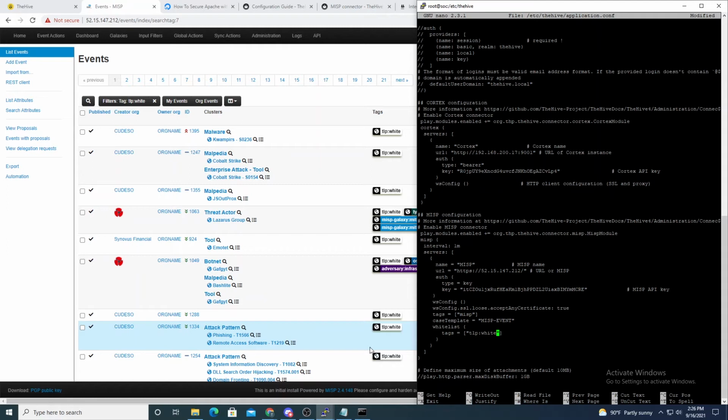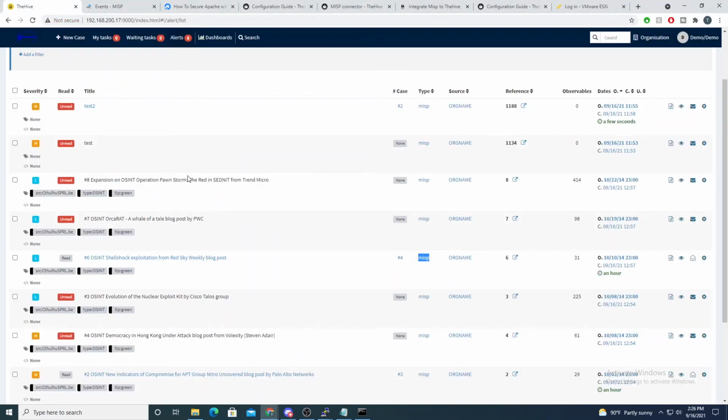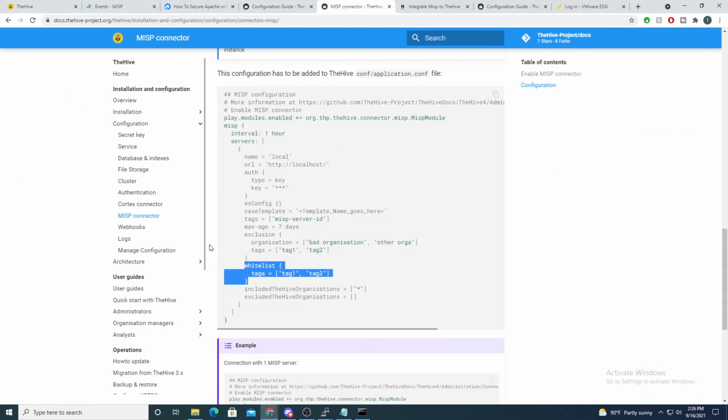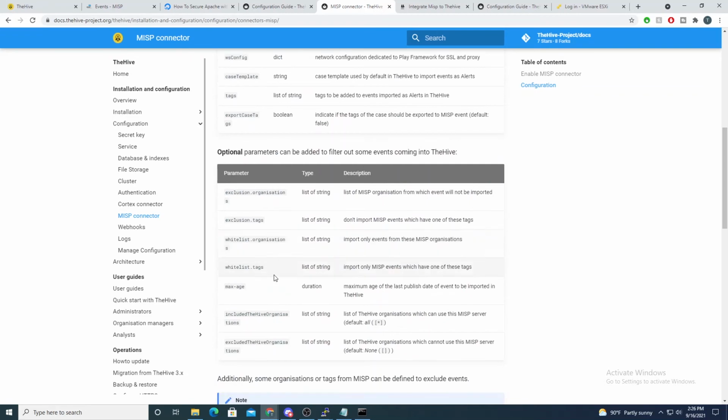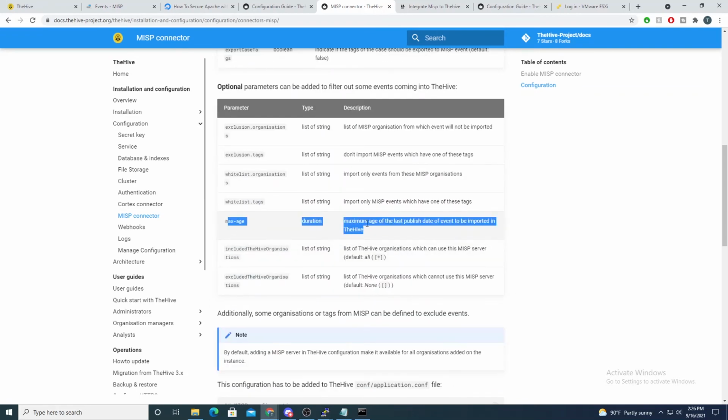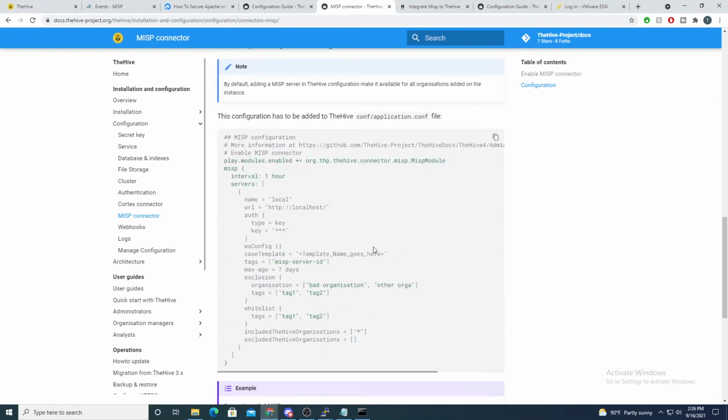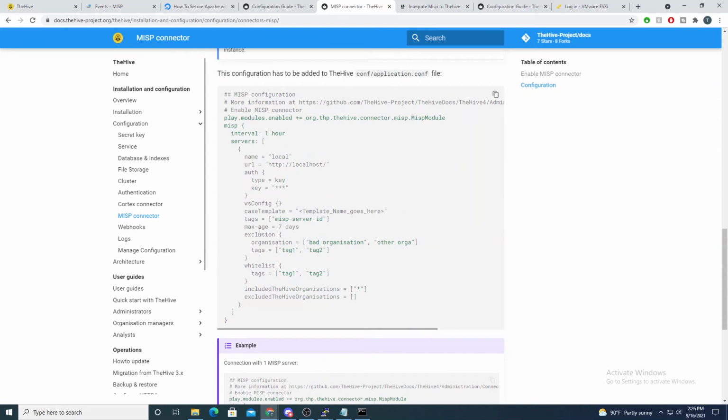So now we can filter on what events we import into the Hive, which is nice because again, you'll just get drowned out by them. There's a ton of them, so I strongly encourage doing the filtering. There are more filters you can set as well, like a max age. This details the maximum age of the last published date of the event to be imported. If you only want events from the last 7 days, like in this example, that's what would be brought into the Hive.